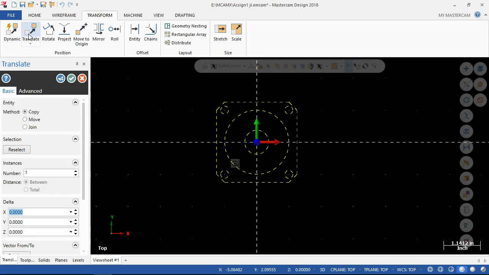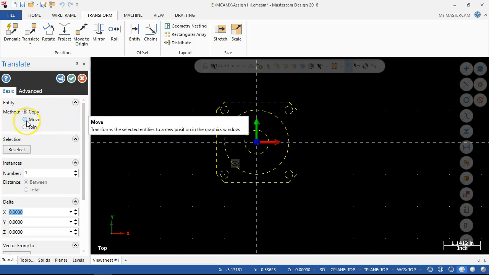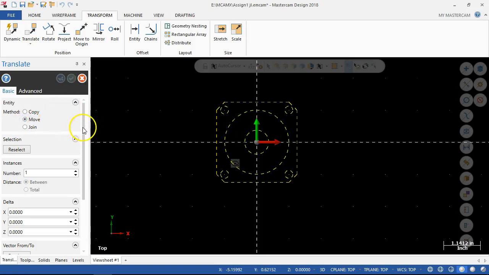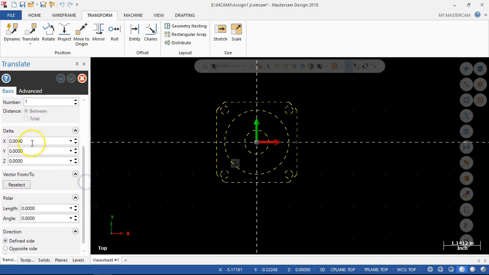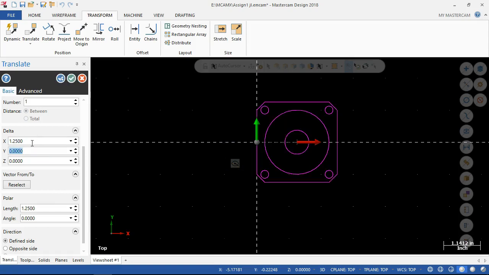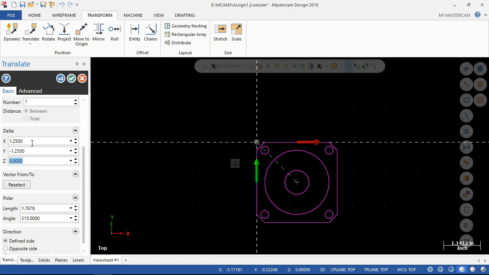Now, if I'm thinking in terms of I am going to pick this object up and move it, then I'm going to grab everything that needs to be moved. All right, so the method is to move. The instances is 1. We've already got the selection. Based on our current positions, the delta should be 1.25 in X and minus 1.25 in Y. All right, so that puts the corner right on the origin.